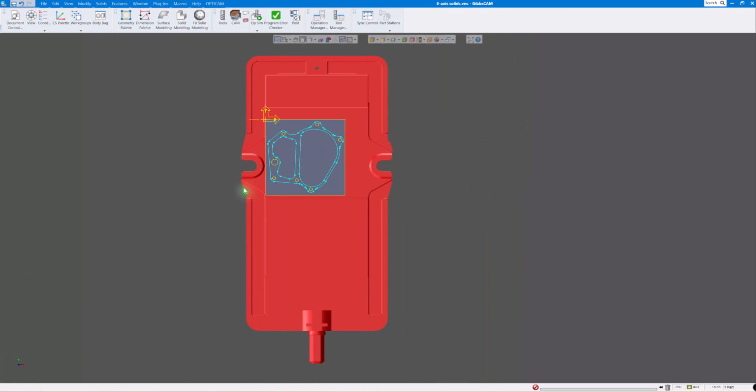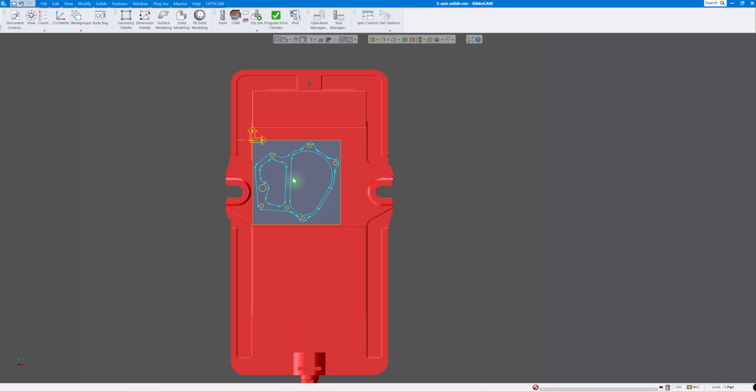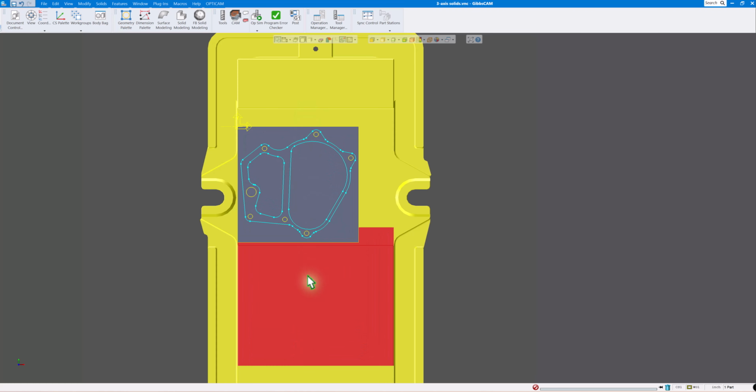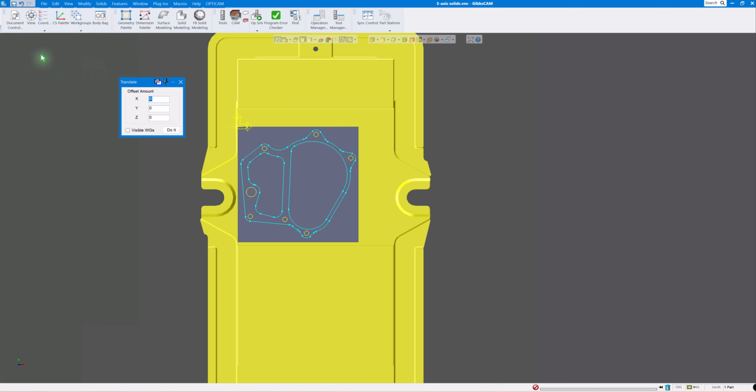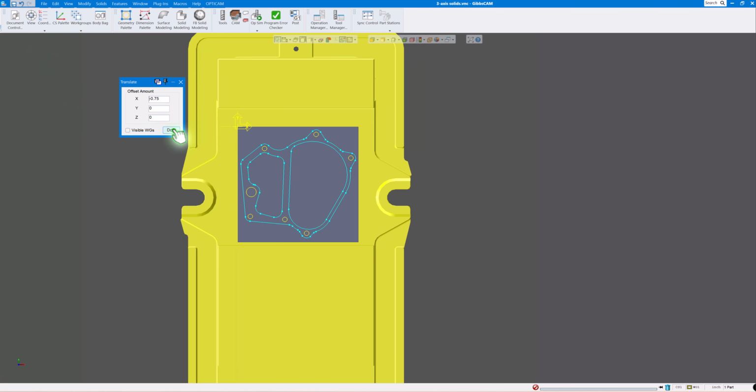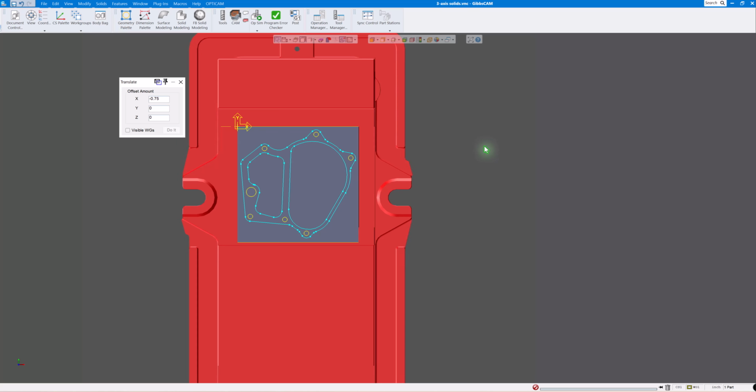Let's move our vise over a little bit. Let's just go to modify. Let's just translate it just like we did before. So I'm going to move it how about 3/4 of an inch. That pretty much looks pretty centered.